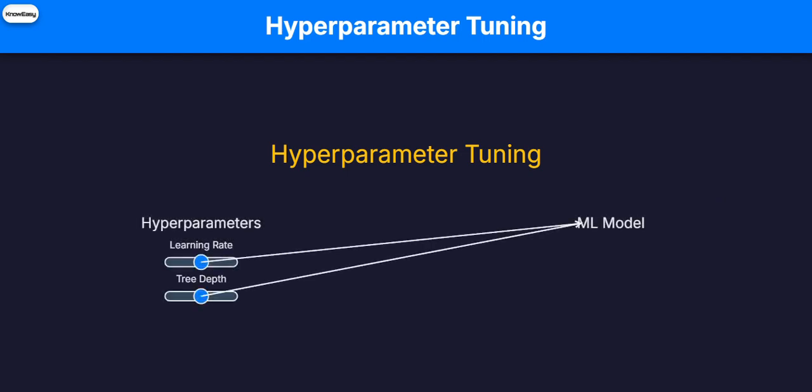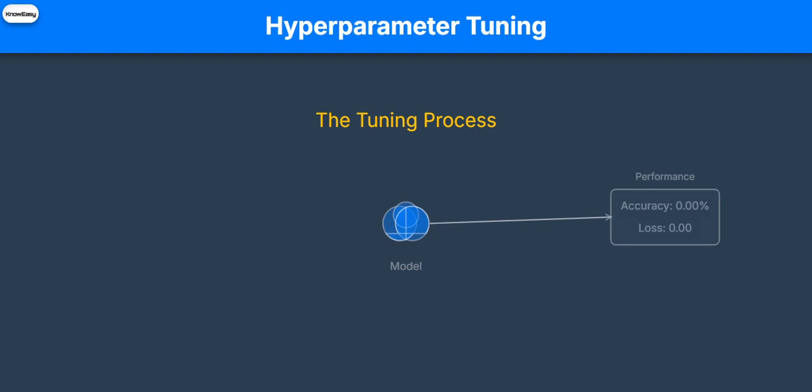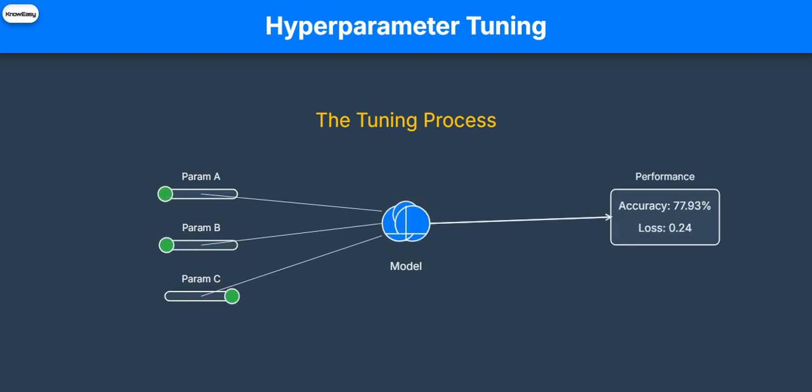Hyperparameter tuning is the process of finding the optimal set of hyperparameters for a machine learning model. Unlike parameters learned during training, hyperparameters are set before the training process begins. The tuning process involves systematically adjusting these hyperparameters, training the model with each new configuration, and evaluating its performance. This iterative cycle aims to find the settings that yield the best results.